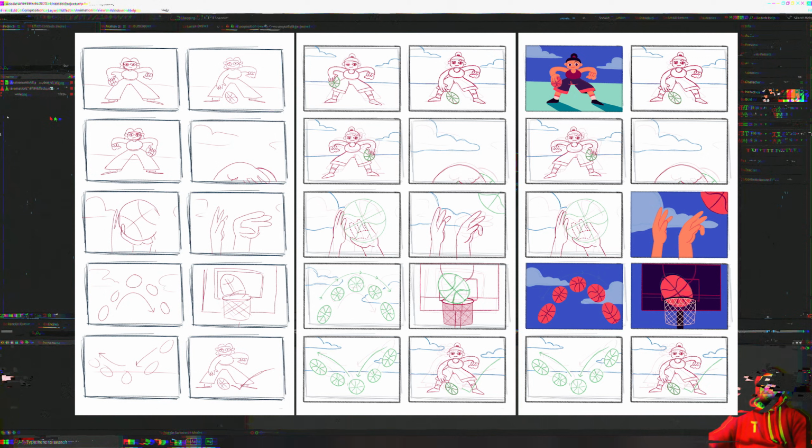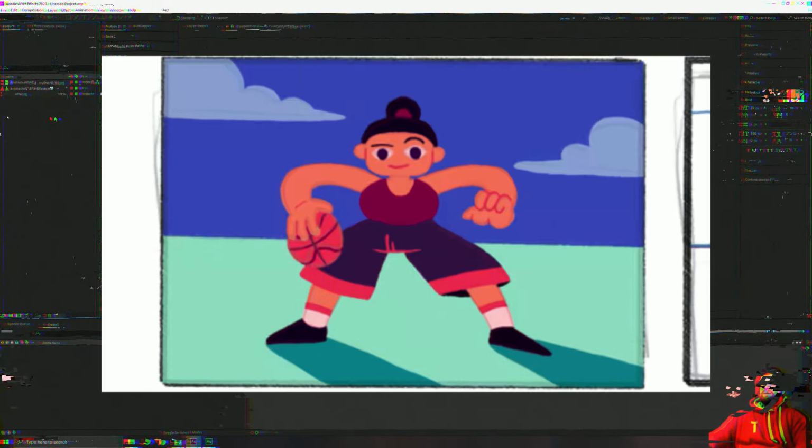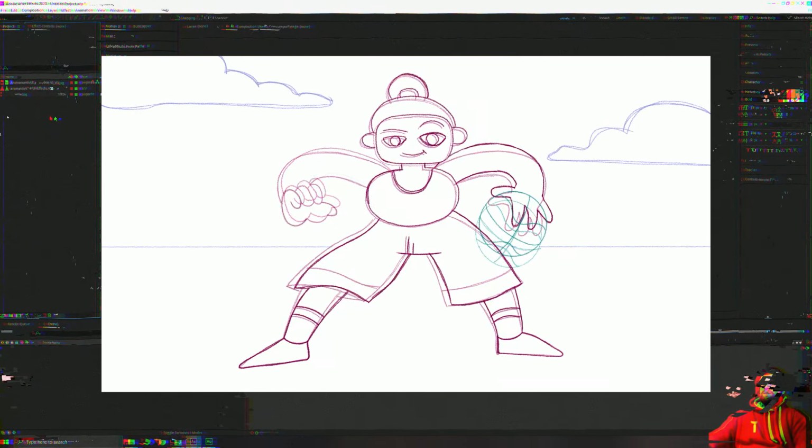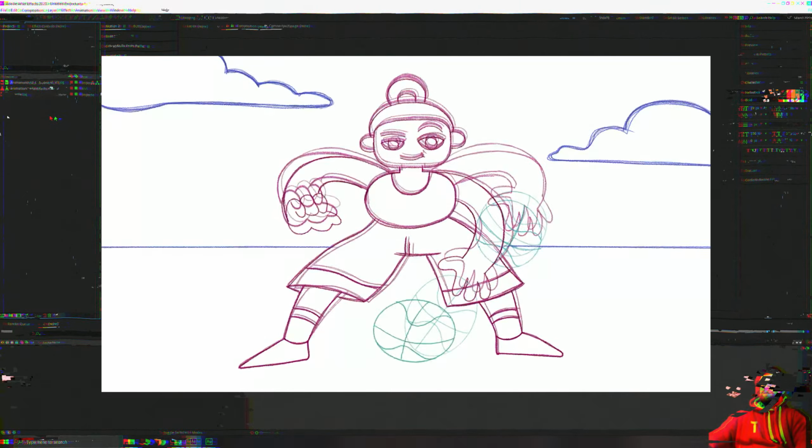Once I decided on these style frames that I wanted, I knew that I could apply that effect to the rest of the animation as well. I went through and I did all of the keyframes for the animation. This was just a case of going through and seeing how I wanted this character to move and putting in the key movements or the main poses that I wanted that character to hit.